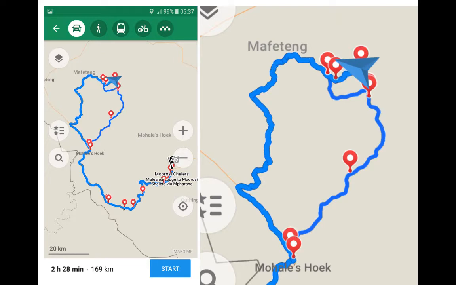If you look carefully at this route, you will see that the route it has suggested is a lot thicker. Just zoom in to see the difference.